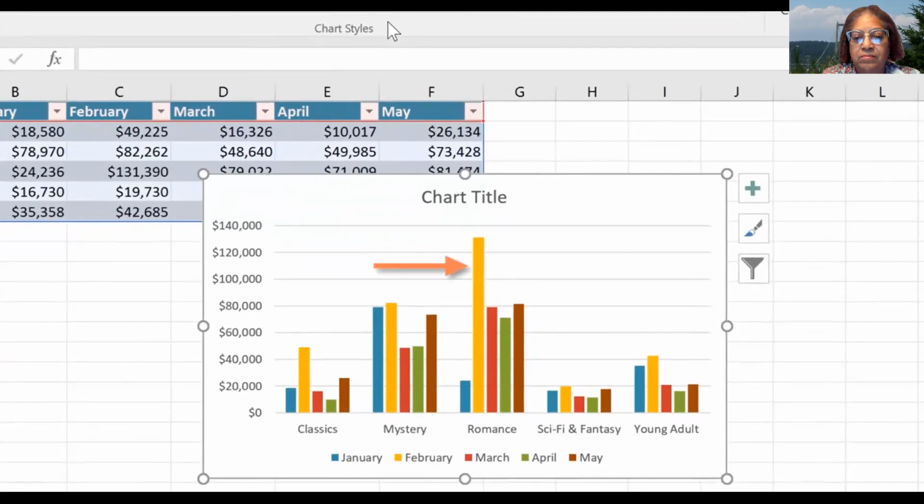I can see that romance has the strongest sales, with an all-time high in February. How do I know this column is from February? Well, below the chart, there's a type of key called a legend, and this tells us what each color represents.